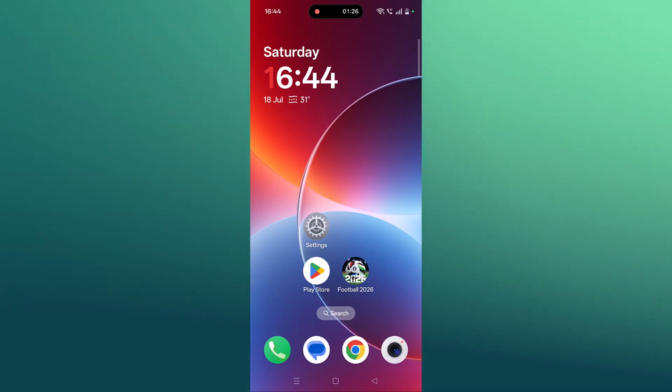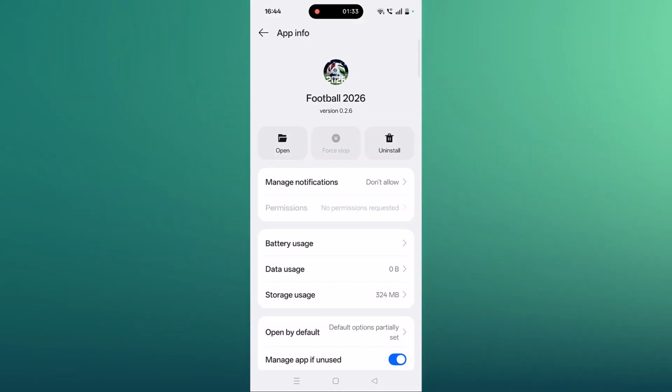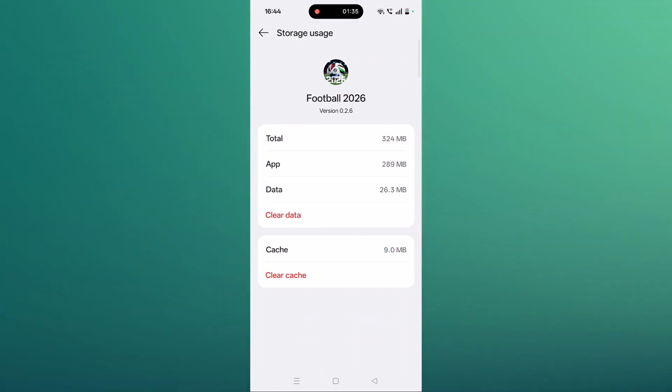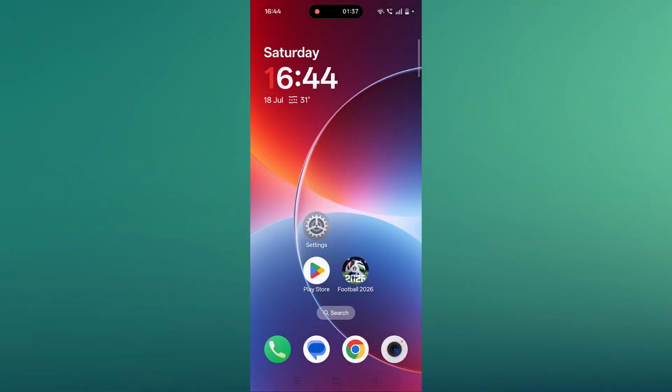If that doesn't work, then you have to clear the Football League 2026 app cache. Again tap and hold the app icon, then tap on app info. Tap on storage usage and then click on clear cache and confirm it. Then go back, launch the game and check.